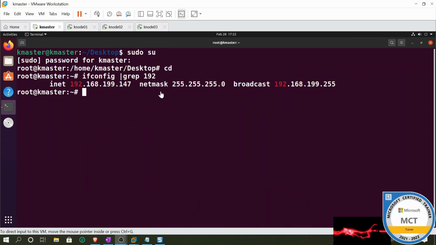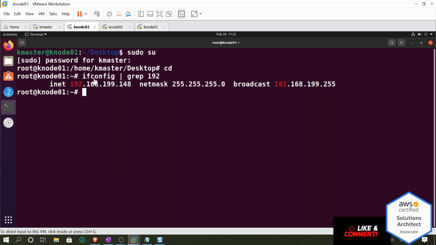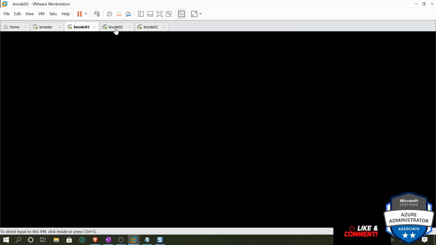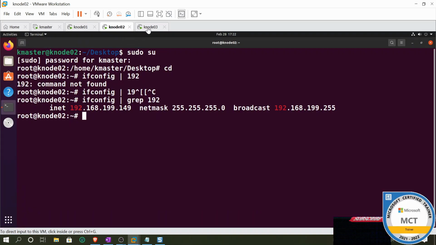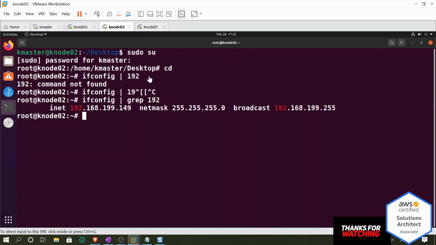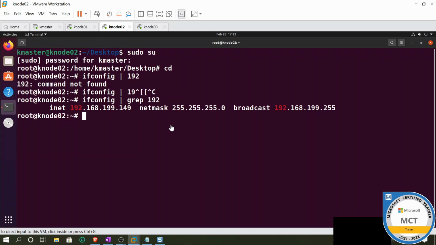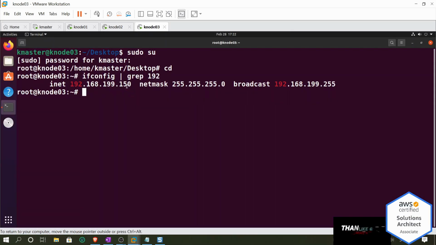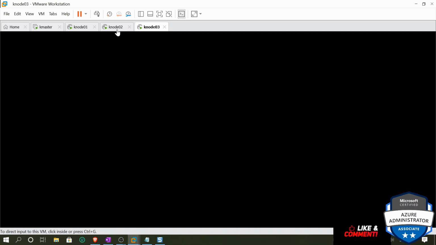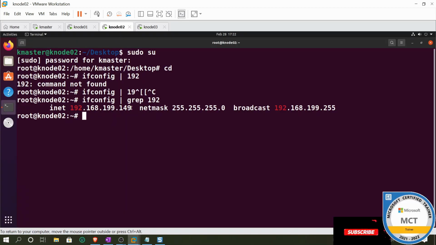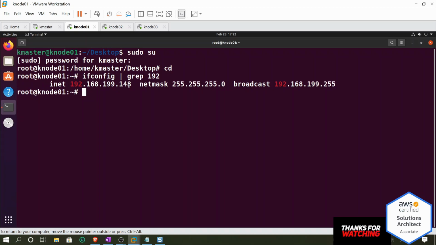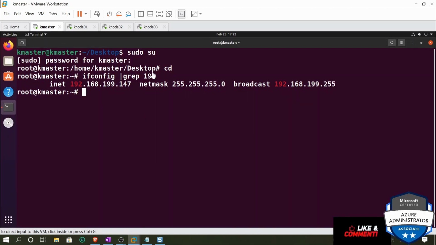Alright guys, welcome back. Last I left off, I had installed 1 knode. I cloned 2 more, knode2 and knode3, and did the same process of giving them the hostname and network. I changed the IPs, which are static: knode3 is 150, knode2 is 149, knode1 is 148, and then the master. So we've got 4 nodes running.